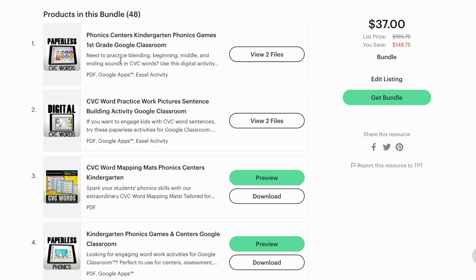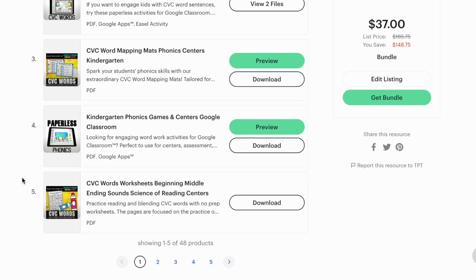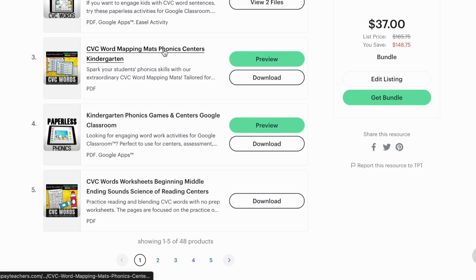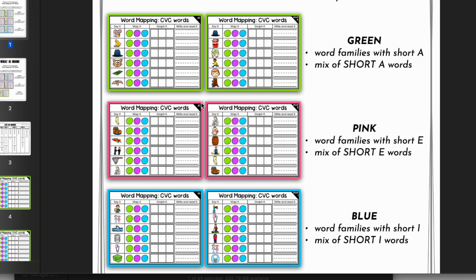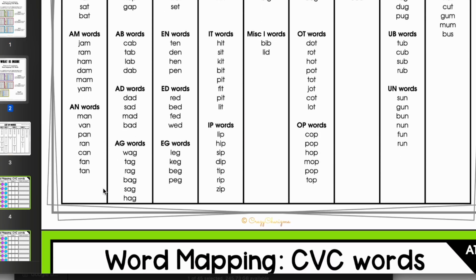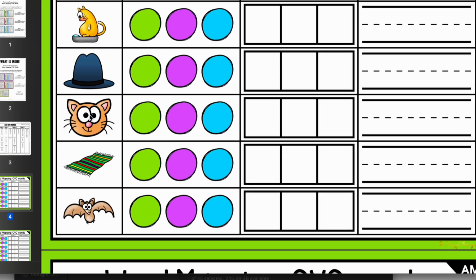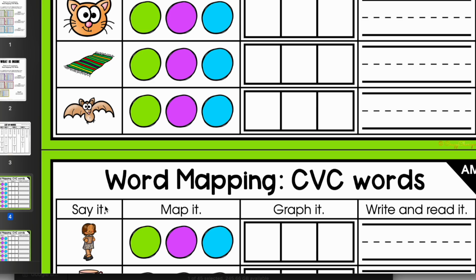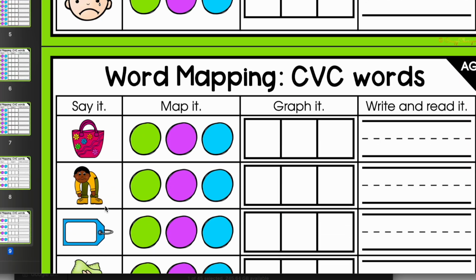I will show you how digital resources look a little bit later, but right now just have a look at the printable resources included. So for example, the CVC word mapping mats, they're color coded. Depending on the color, you can practice various word families. They are colorful, and also an ink-friendly version is available. So these are word mapping, beautiful mats.